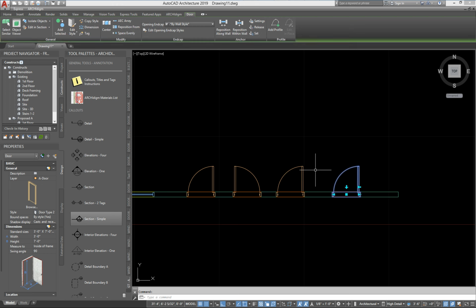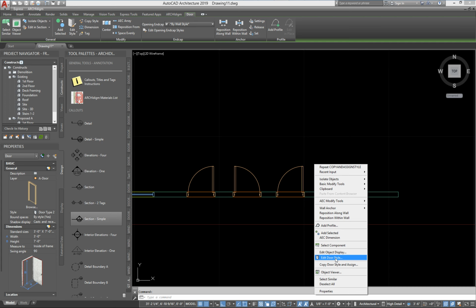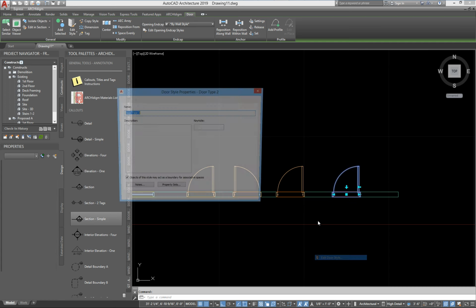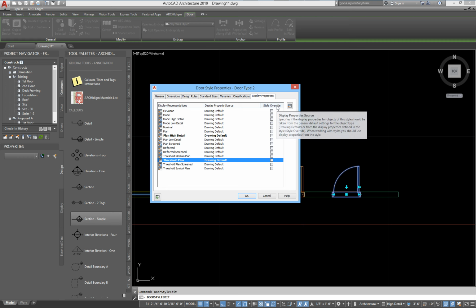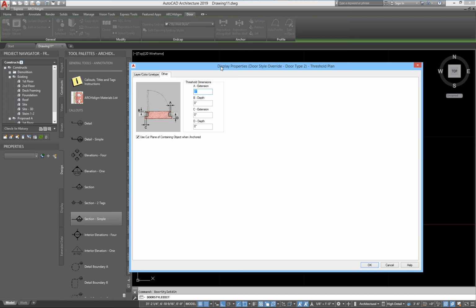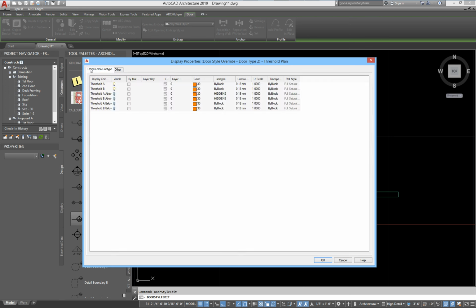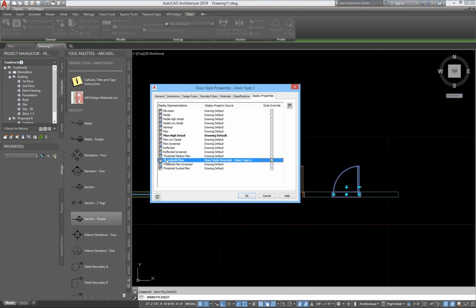When I select that door, I can right-click and go to Edit Door Style. Notice I'm picking the style. I can go to Display Properties, and I can now get into overrides. So it's at the style level for this new door. So I can do the threshold plan colors, and for this one, well, let's turn one of the thresholds off and make the other one red. So what this is, the threshold plan.